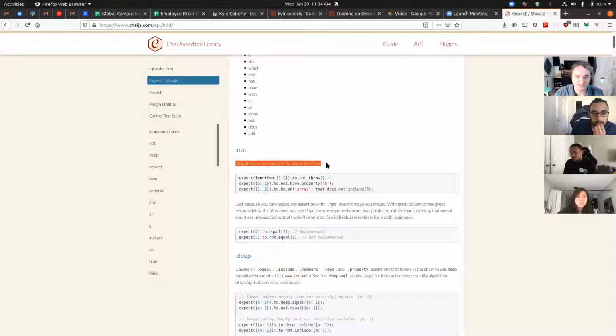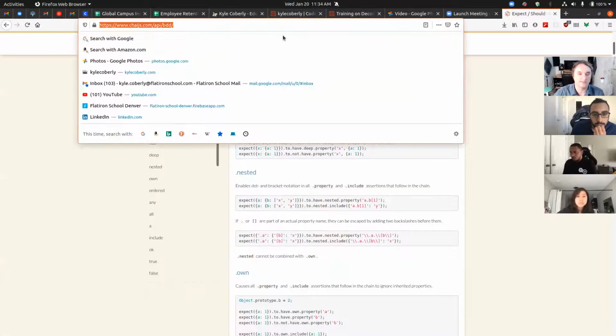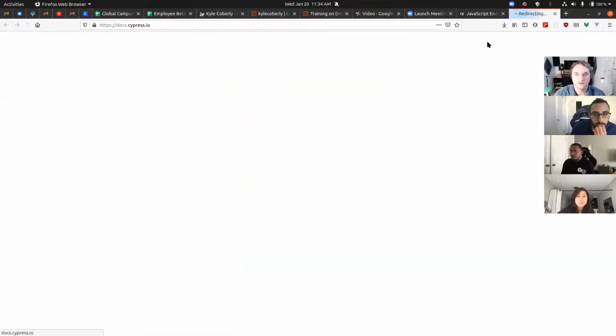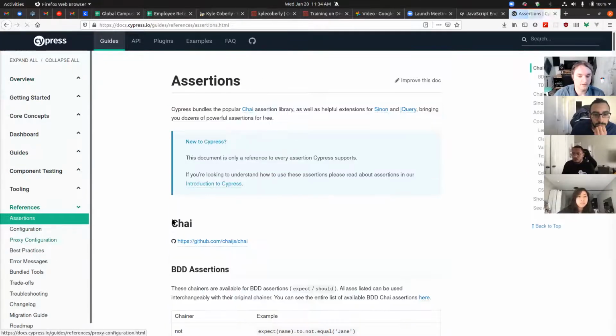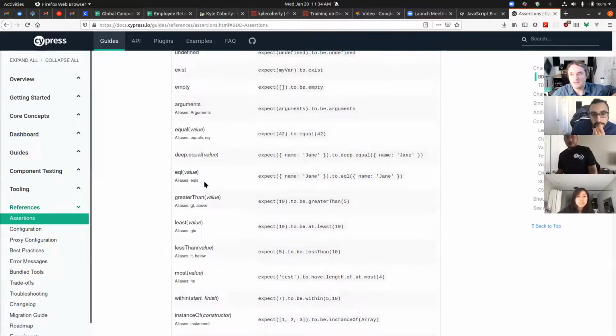So yeah, not negates all assertions that follow it in the chain, for example. I think that the one on the Cypress side is actually easier to read. It's literally using Chai, so it's the same thing. Exact same stuff, but it likewise just keeps you from writing out logic for all of this stuff that you could get wrong.